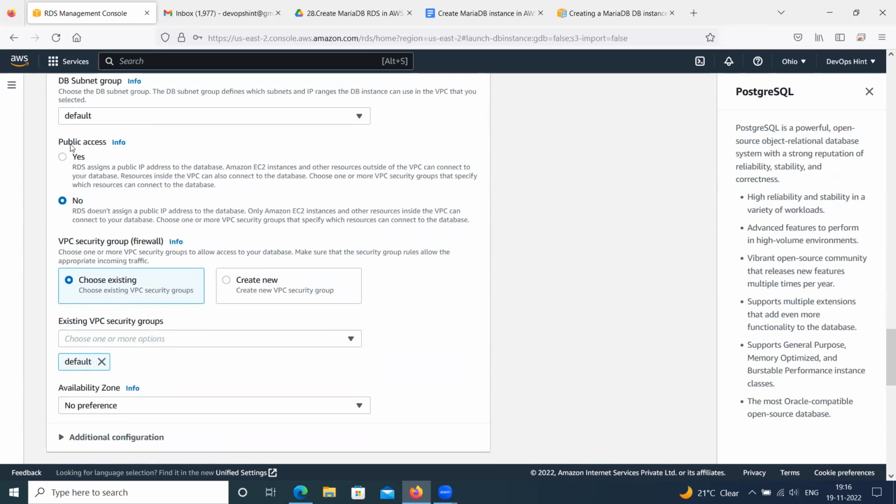Next parameter is public access. Do you want to access it publicly? In a real-time scenario, or while working on a project, public access is not recommended. So for now, we will select the no option. We are going to access this instance using an EC2 instance that acts as a bastion host or SSH tunnel.